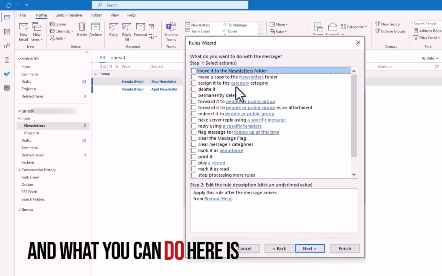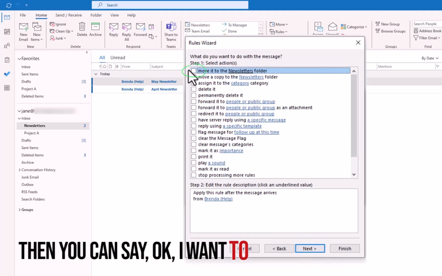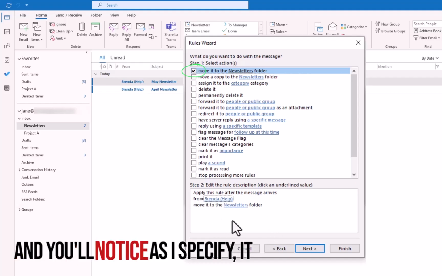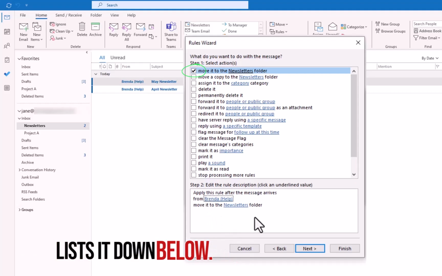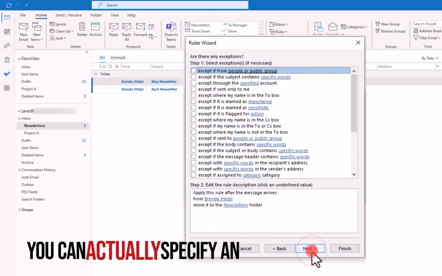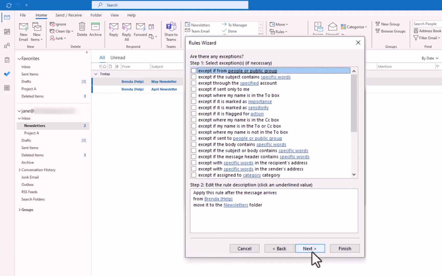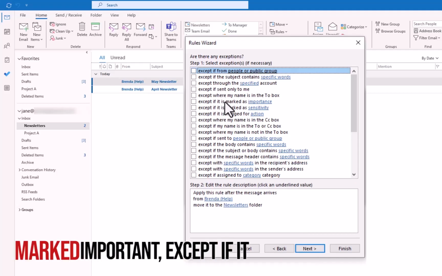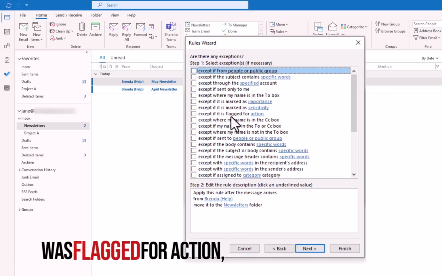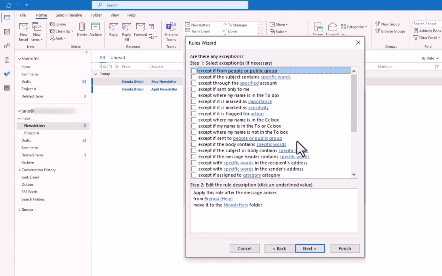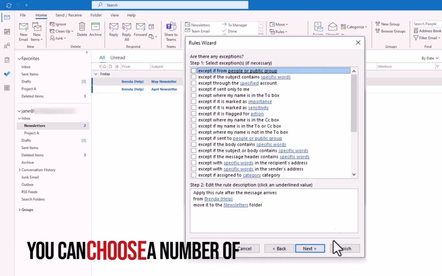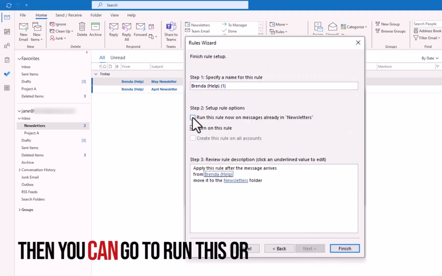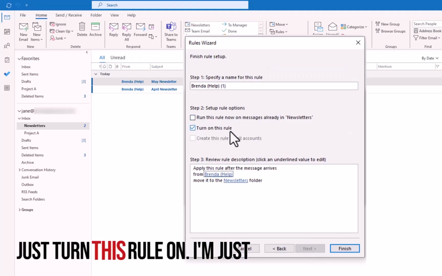And what you can do here is then you can say, okay, I want to move it to the newsletter folder. And you'll notice as I specify, it lists it down below. You can actually specify an exception. Except if it was a specific person, except if it was marked importance, except if it was flagged for action, except with specific words. You can choose a number of different options. Choose Next. Then you can go to run this or just turn this rule on.